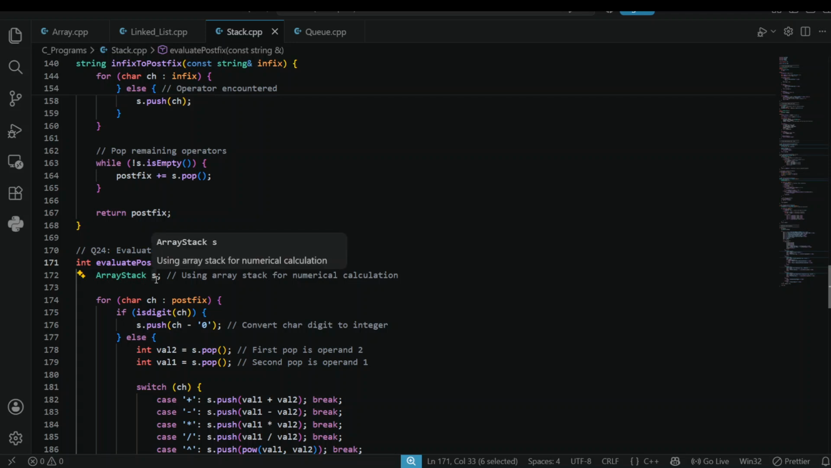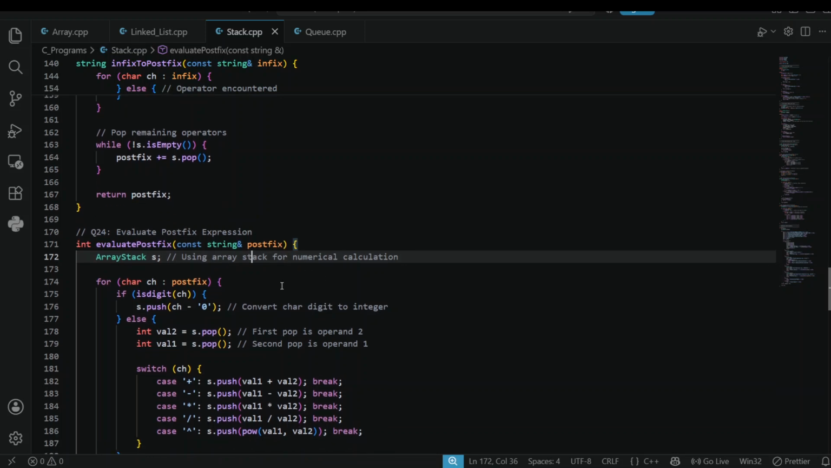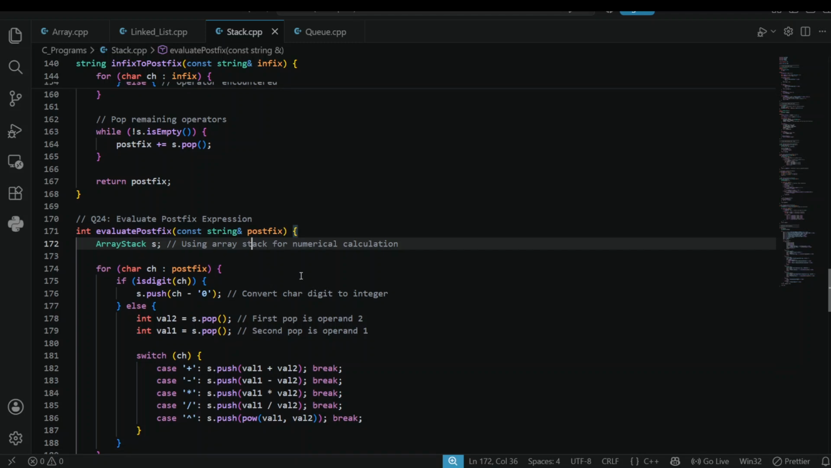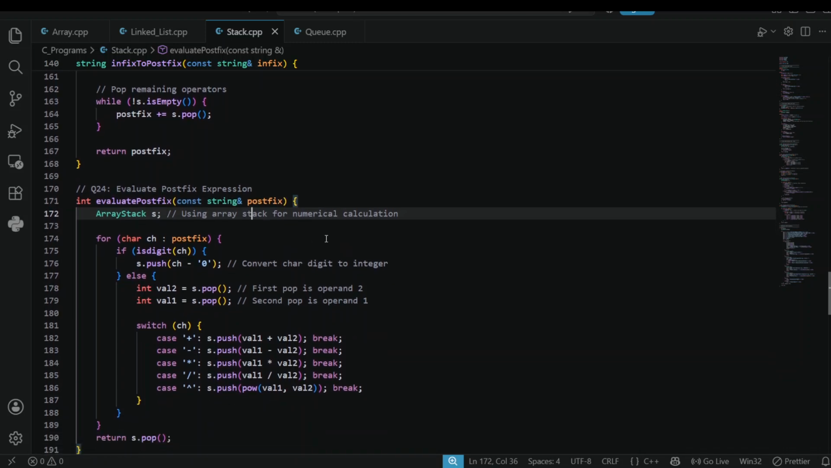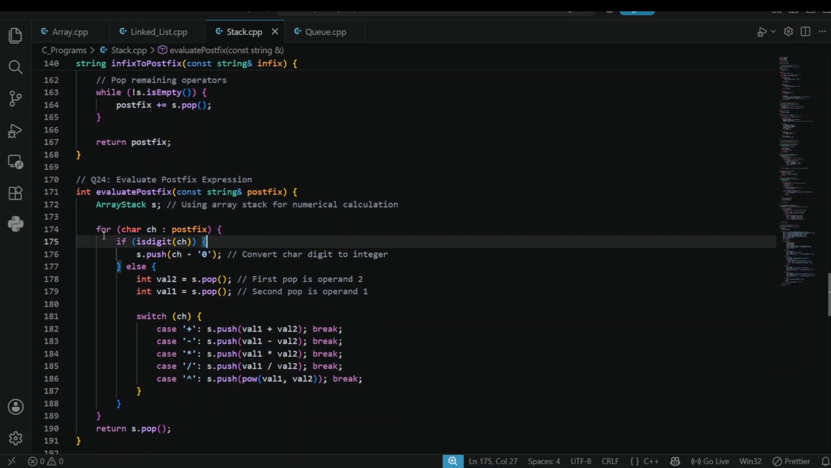We are declaring an array stack. But wait, why an array stack? Using an array stack for numerical calculations. For numerical calculations, it's good to use array stacks because it's easy to access, with no more pointers and memory overhead and all. So that's the thing.